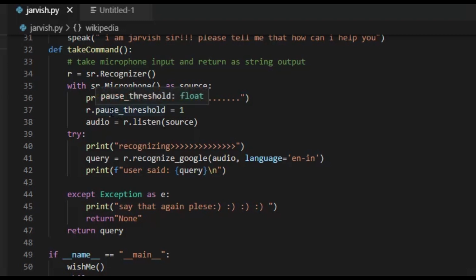Print listening. r.pause_threshold equal to 1, means it will wait. Here threshold equal to 1 means the voice should be louder than 1, the value, it has some value like 1, 2, 3, 4. So I have to speak louder. So audio equal to r.listen(source), means the input we are getting through the source is going to the audio variable through r.listen.